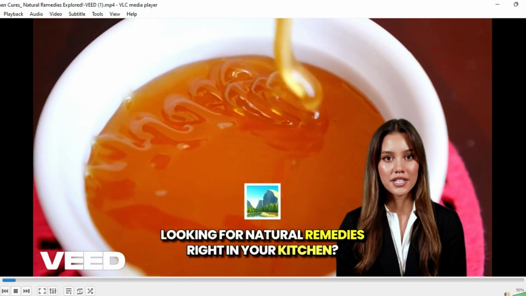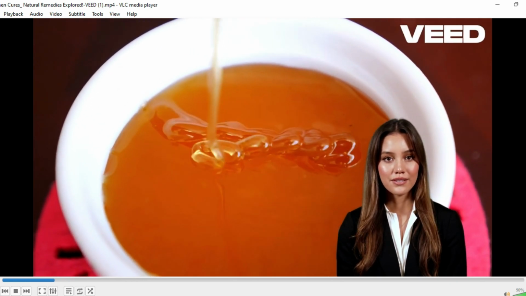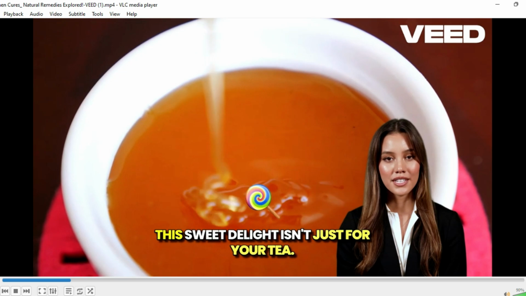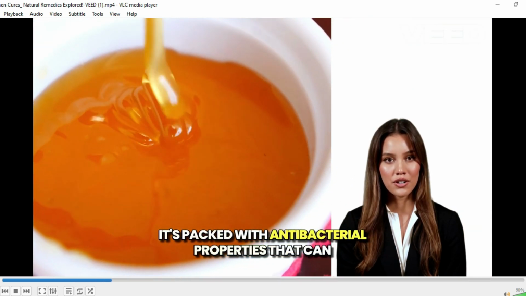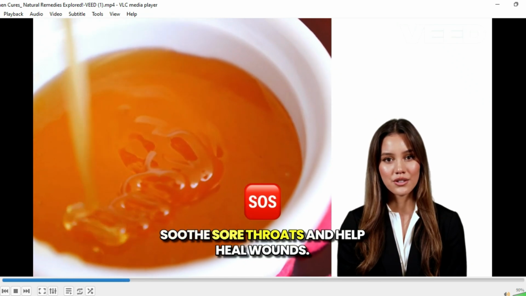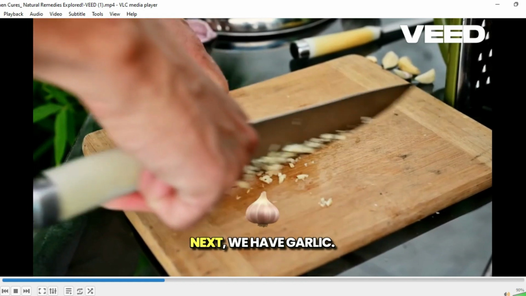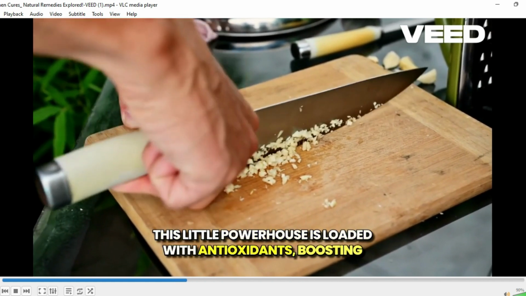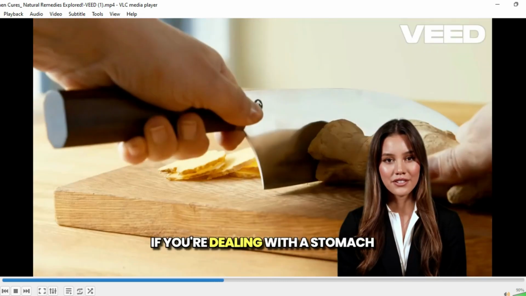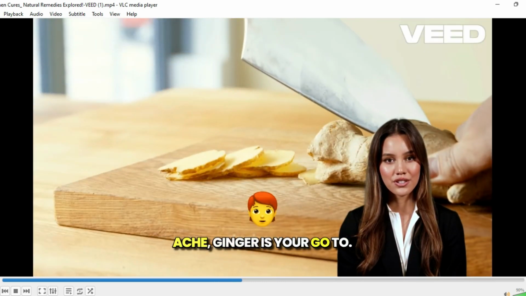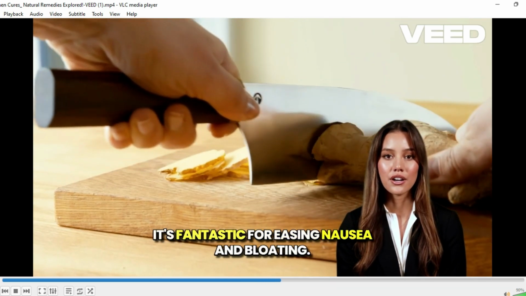Looking for natural remedies right in your kitchen? Let's dive into some amazing options. First up, honey. This sweet delight isn't just for your tea. It's packed with antibacterial properties that can soothe sore throats and help heal wounds. Next, we have garlic. This little powerhouse is loaded with antioxidants, boosting your immune system and helping fend off colds. If you're dealing with a stomach ache, ginger is your go-to. Whether in tea or added to meals, it's fantastic for easing nausea and bloating.